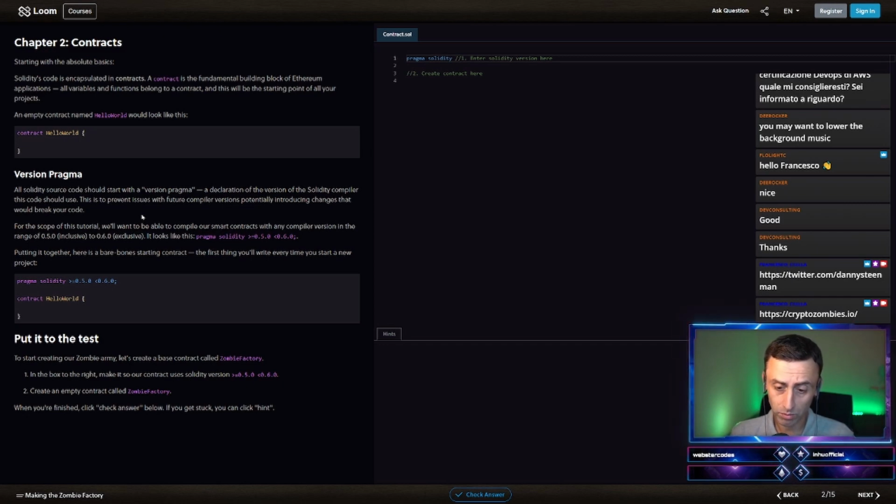This is the compiler version, potentially introducing breaking changes that could break your code. For the scope of this tutorial, we will want to be able to compile our smart contract with any compiler version in the range of 0.5.0 to 0.6.0, exclusive. It looks like this: pragma solidity, and putting it together.